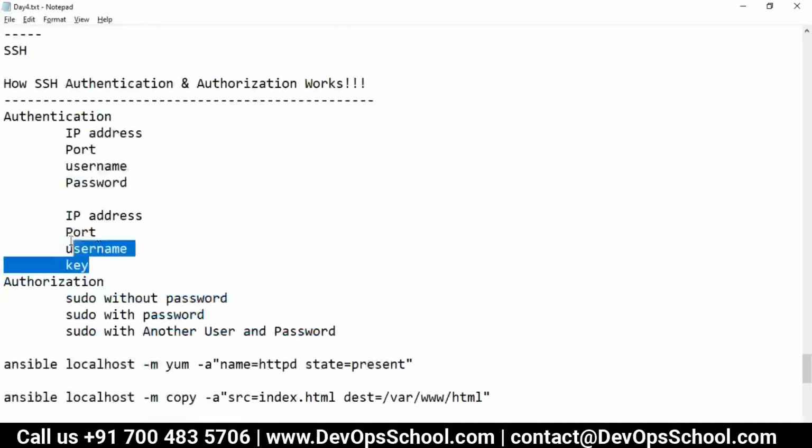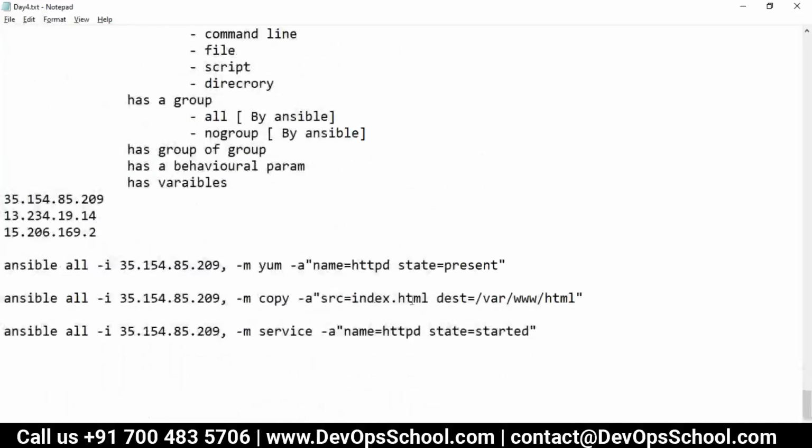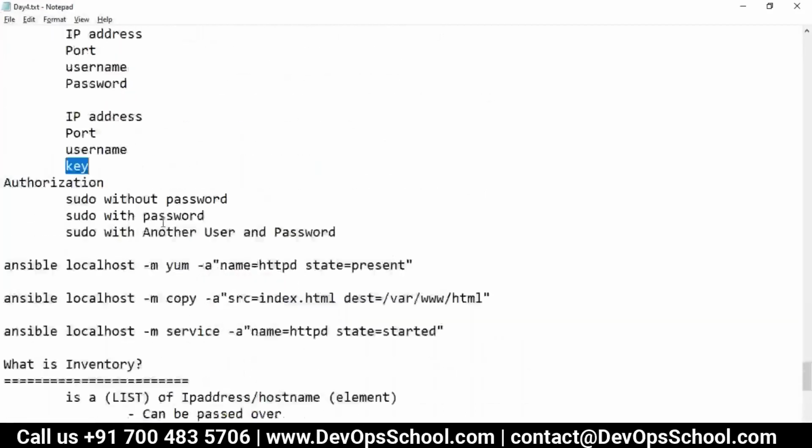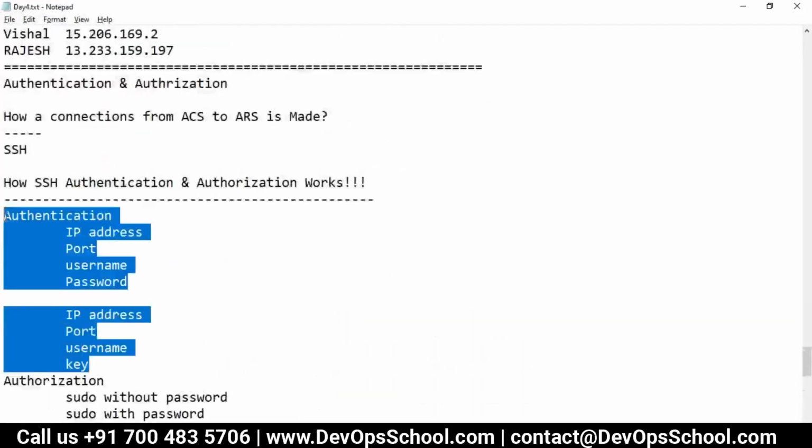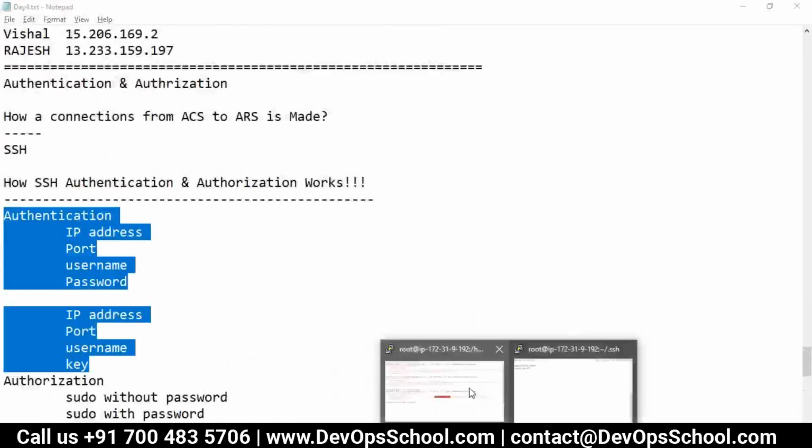So let me see that I have this scenario, guys. I have the IP address given, port 22 default, I don't have to change it. Username CentOS, the key I have. So let's do one thing. How can I pass this authentication that I don't know? Can you please help me here?